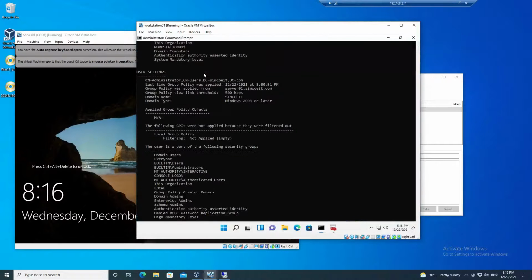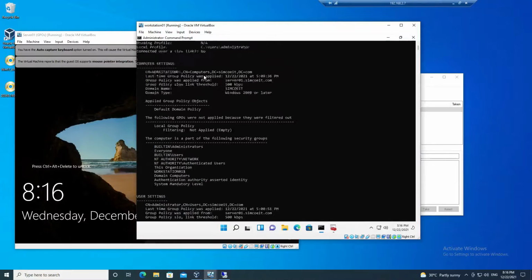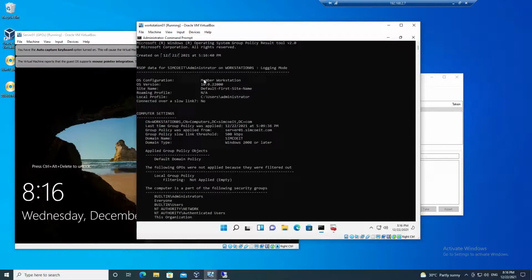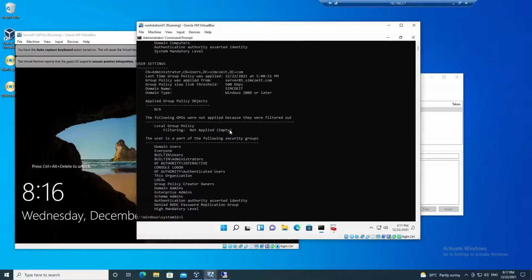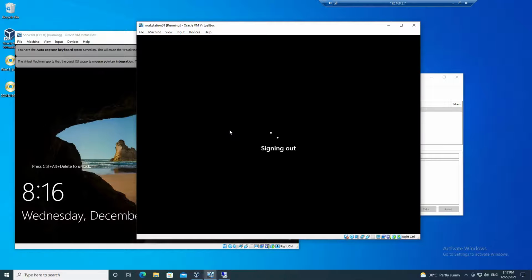Let's scroll up and see what GPOs have been applied to this computer. As you can see, only the default domain policy has been applied so far. As you already know, group policies by default are updated every 90 to 120 minutes. The fact that we don't see our newly created GPO here means that this PC has not updated its set of GPOs yet. Let's log out and log in again.